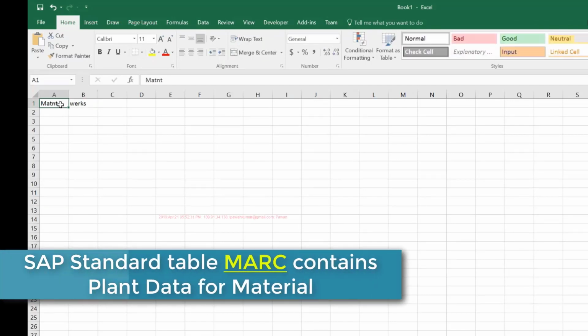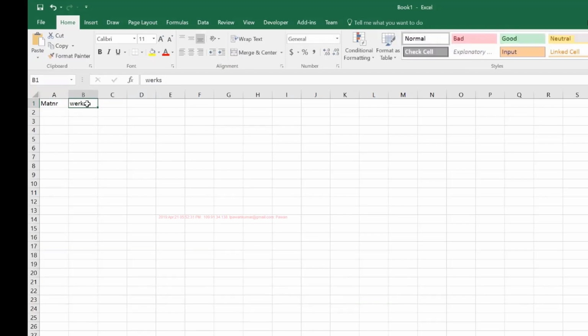I'll query that table to get my MATNR and WERKS. WERKS is the plant field in that table, and I can print the data. For example, 100 is the material and 1000 is the plant number. 200 is the material and let's say 1100 is the plant number. Like this, I'll print all the data.